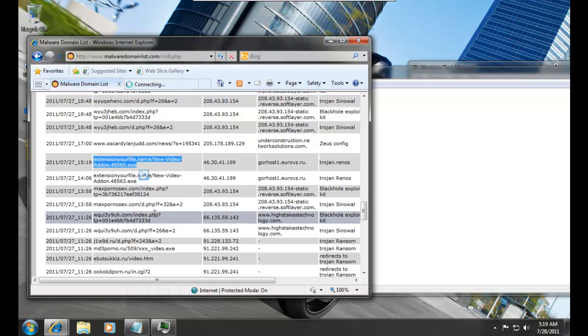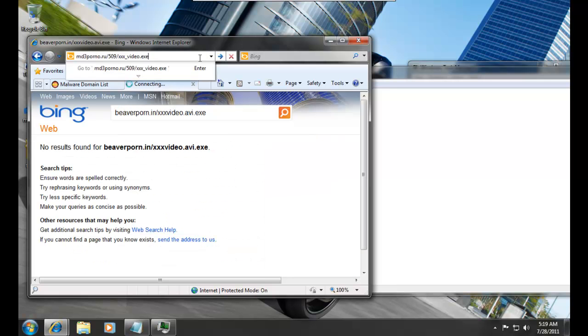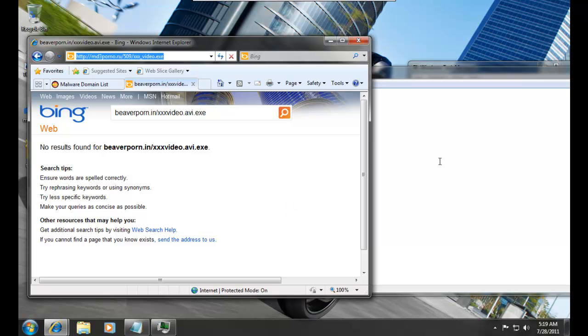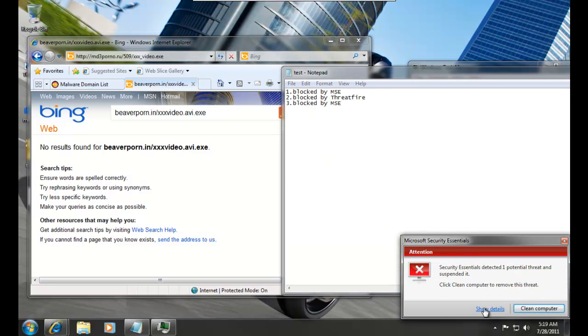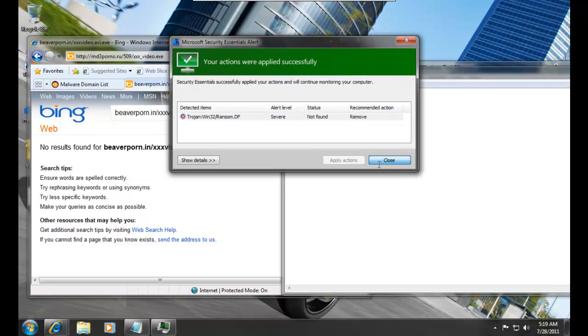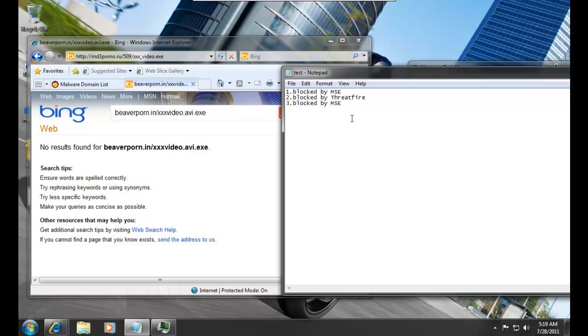Doesn't seem like it's going to work. Let's try that one. It's another ransom. I get a lot of them lately. But they're nice to test with, they're very common to encounter, and MSE called that ransom. It's good for antiviruses to detect them really. Blocked by MSE. Okay, so that's good.